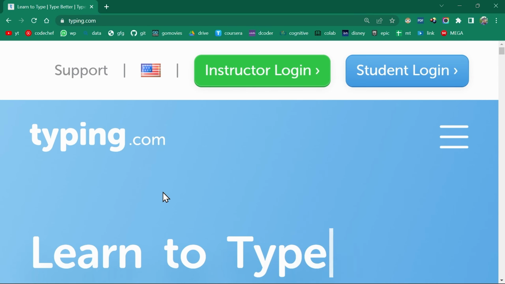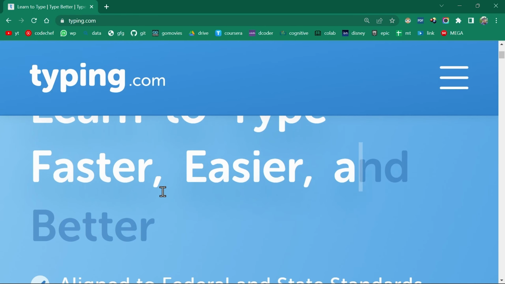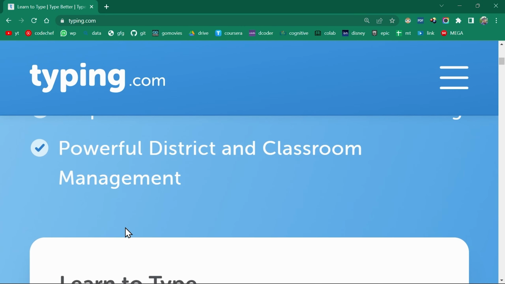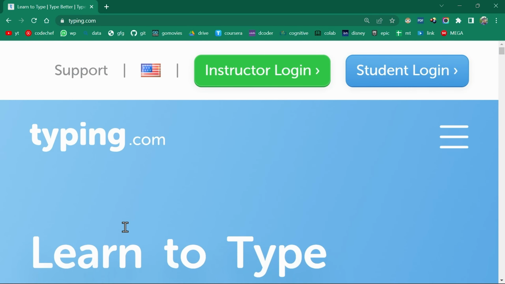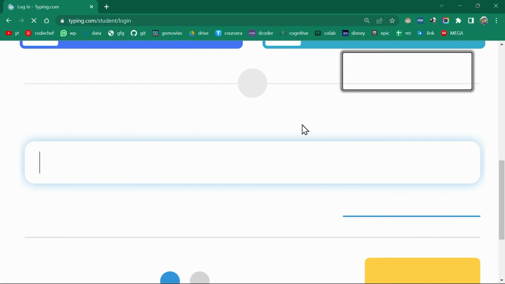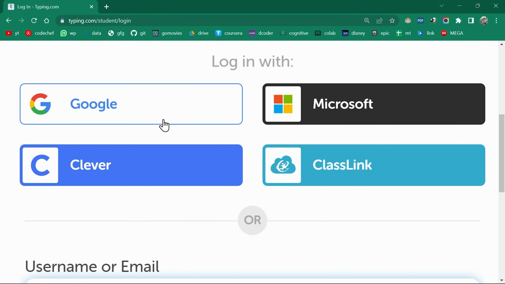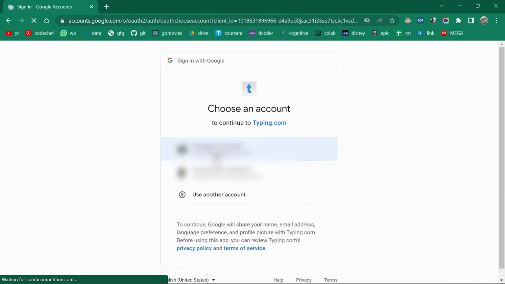So guys, this is the website where you can learn the keyboard faster, easier and in a better way. This is the keyboard which helps us to understand where we should keep the fingers on the keyboard, which finger should be on which letter. So for this, you just have to log in with student login. Here there are so many options to log in. I'm going to log in with Google. So I'm choosing this one.